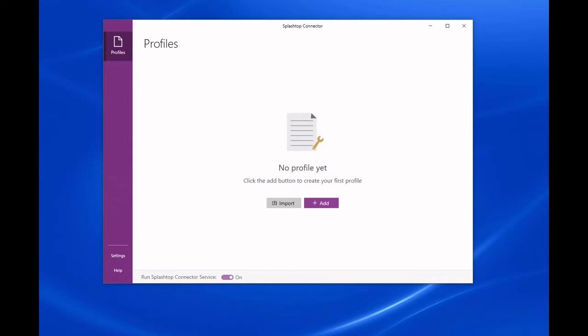First, install Splashtop Connector on a computer within the network. This computer must also have access to Splashtop's cloud servers.